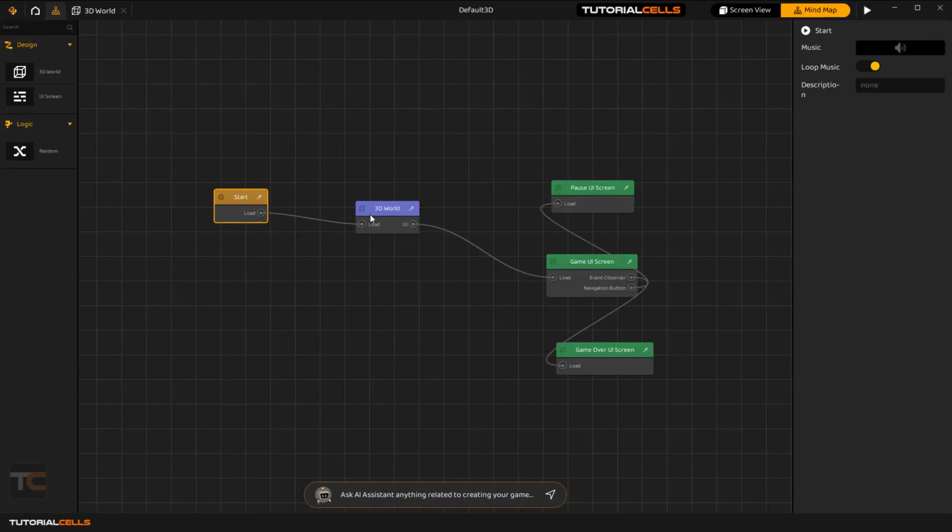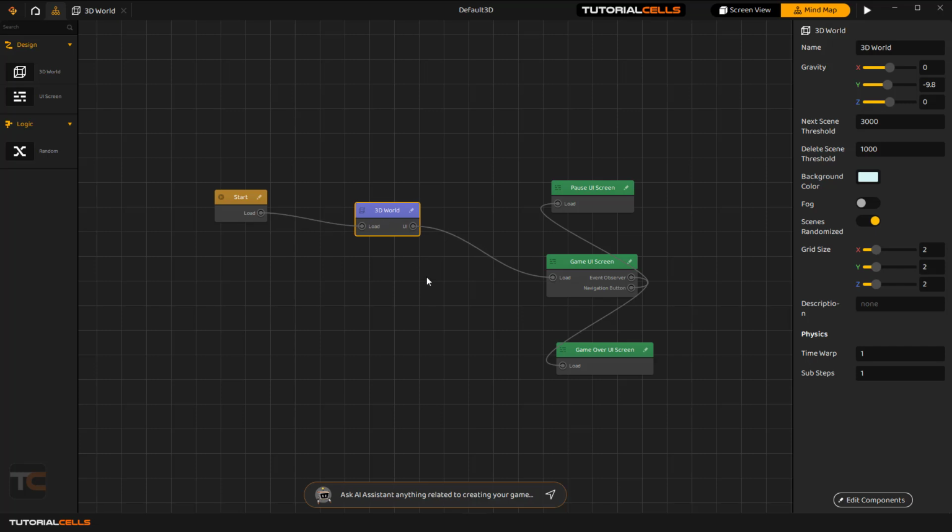I want to explain the start and the world map, but I recorded a video previously in Buildbox 3 and I'll give you a link to that lesson. All of the settings are the same. I explained it before. You can refer to that. But the settings that are added in Buildbox 4 are a simple fog and the scenes randomized here.